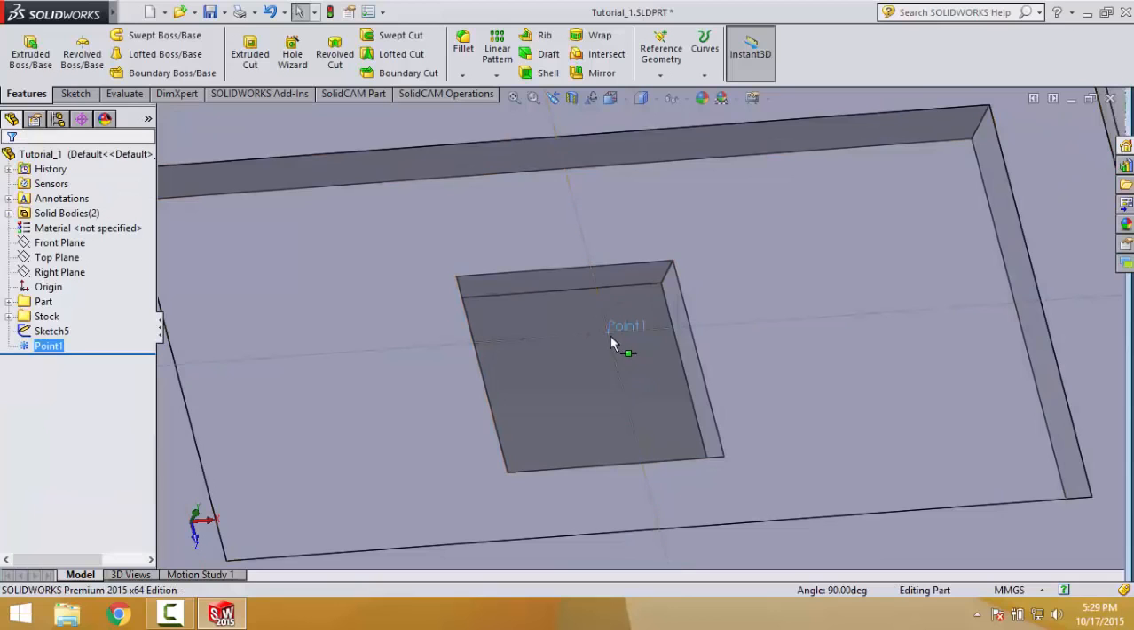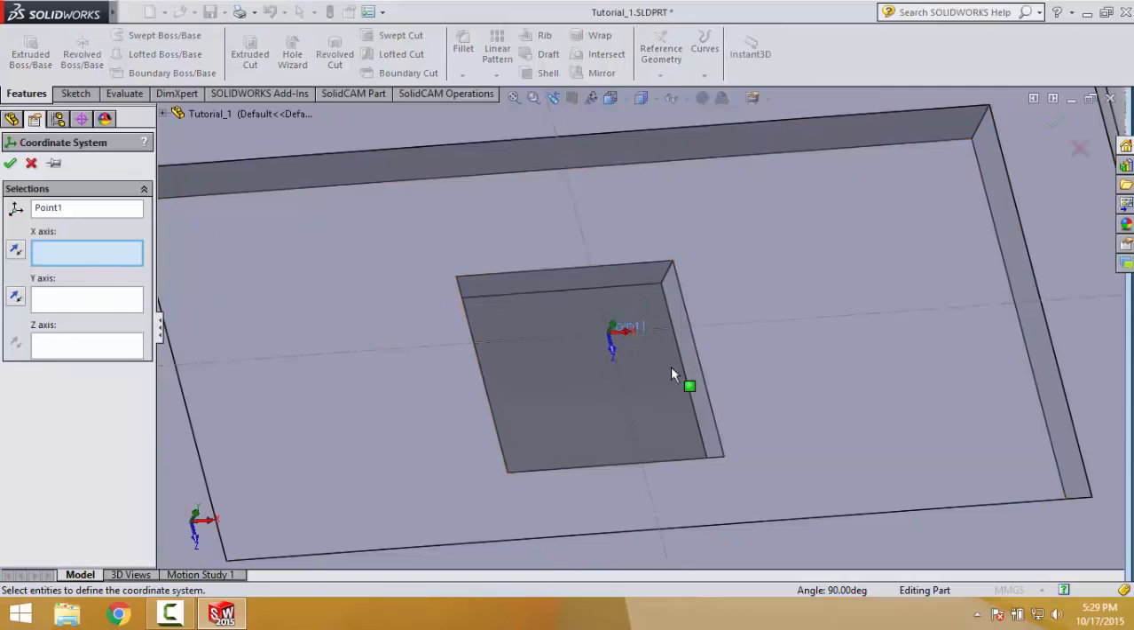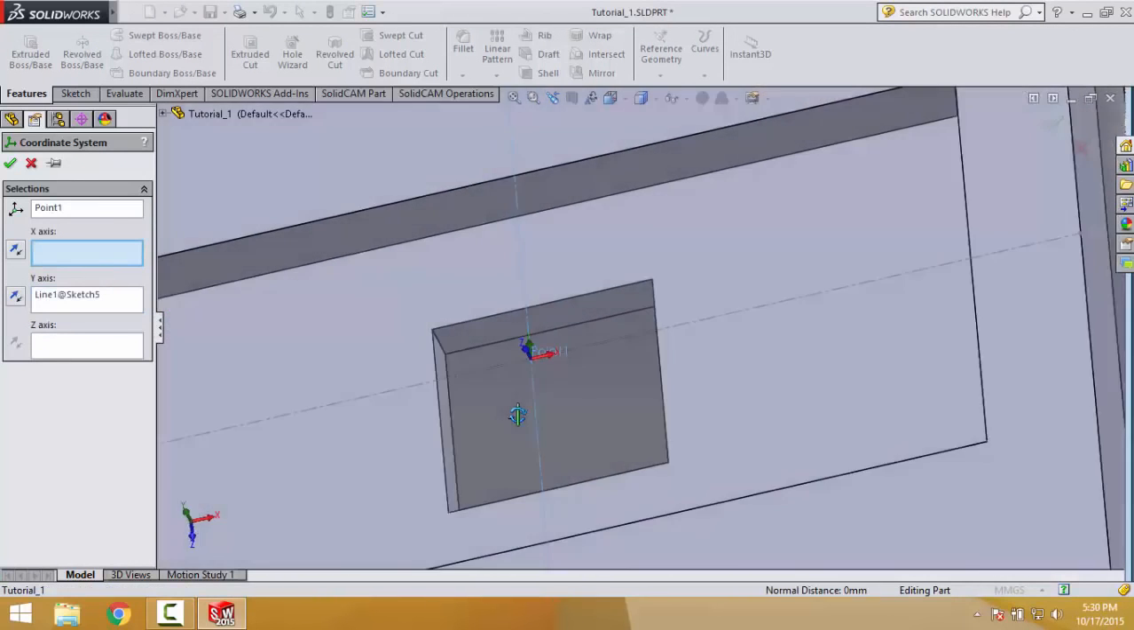We will do it again, coordinate system, and we have to align our y-axis with the vertical line that we can see. Yes, with this one. And now our coordinate system is aligned as we want it to be in our machine.